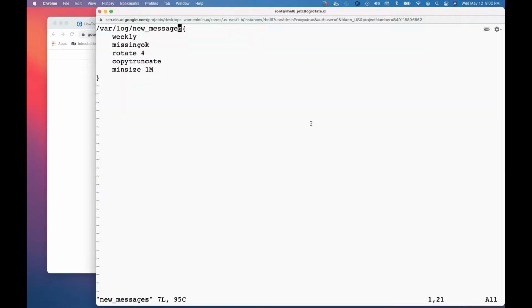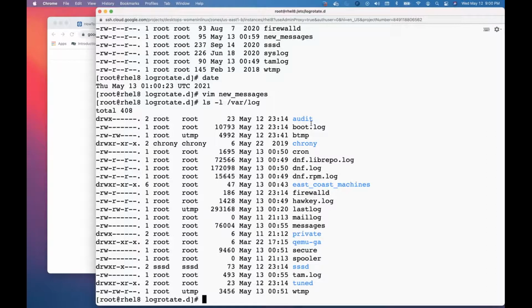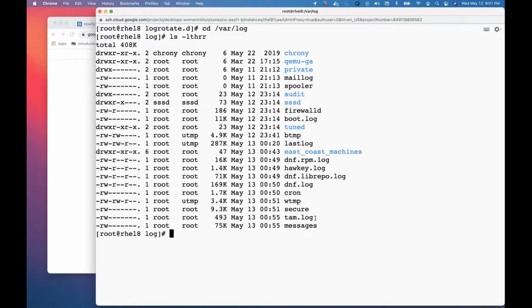But let's go look at new_messages. Oh, did I put it in the wrong folder? Hold on. Oh yeah, I'm in the wrong folder. Okay, cool. Let's do an ls -l on var log. Okay. So we shouldn't have new_messages. Okay, cool. All right, I went crazy. All right, clear. Now let's go to var log. So verify it like I just showed you. There's nothing here called new_messages, but there is a new_messages in logrotate, which is the one we just did.